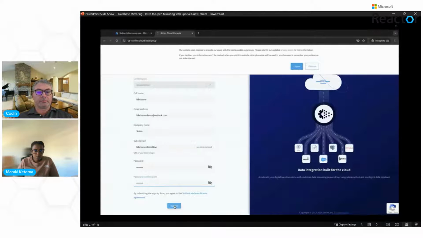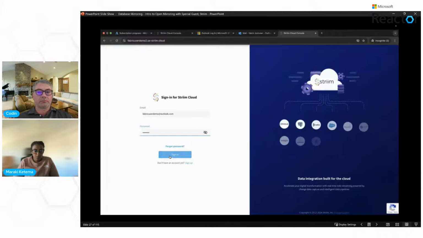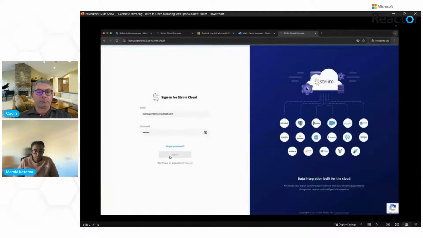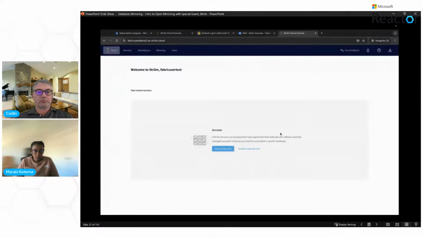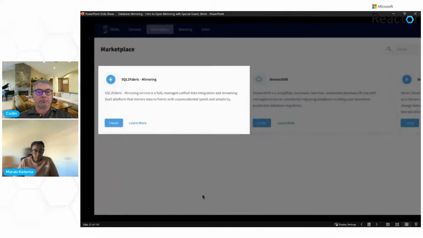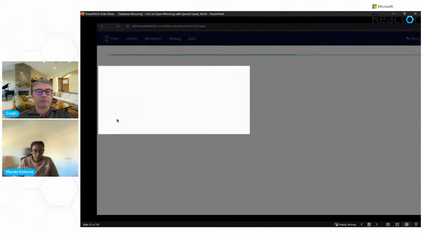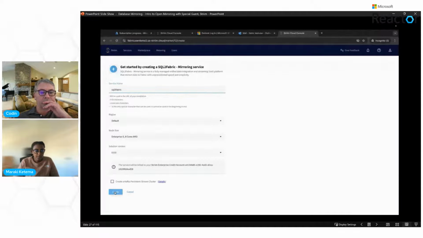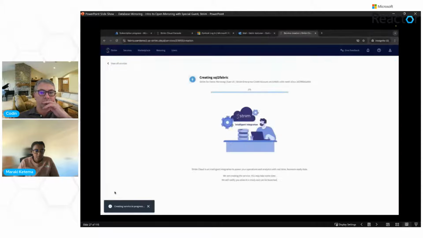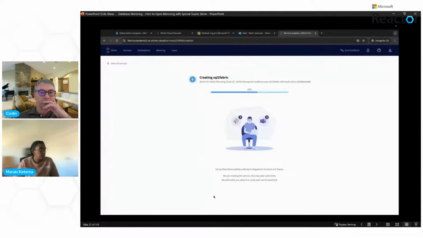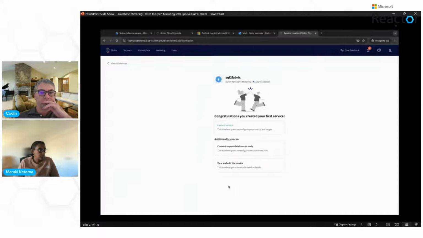Azure redirects to Striim Cloud. Simply sign up and sign into the SQL to Fabric mirroring service. Next, select the closest region to the SQL server while creating Striim Cloud service. Once service is ready, simply click on the Launch Service.